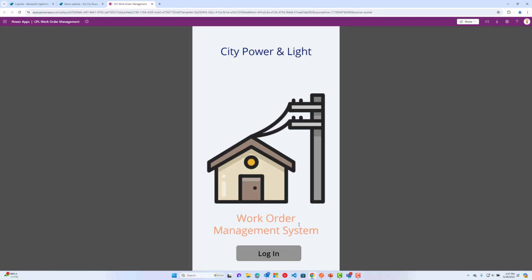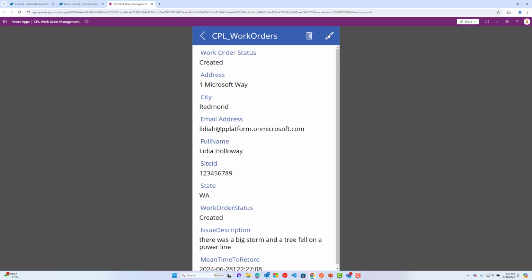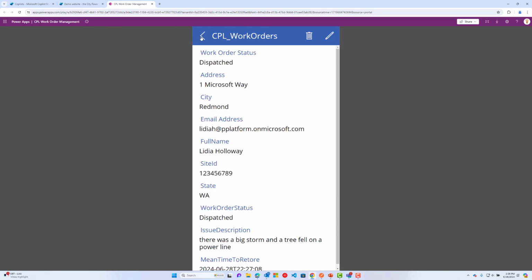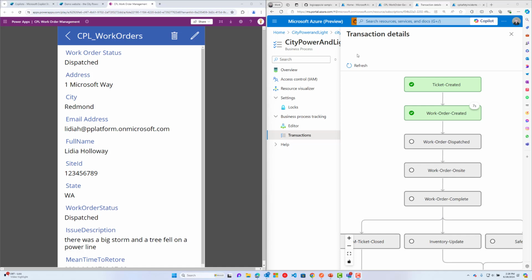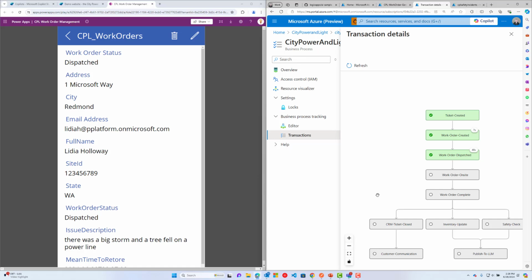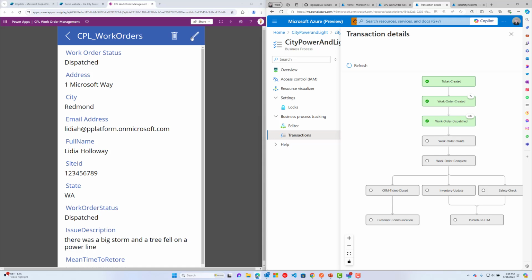So let's head over to our Power App, and we're going to assign this case 1188 to a specific field technician. We're going to change the status to dispatch, and assign the technician Greg Jones. Let's hit update here. I've just rearranged some windows, but if we go back into our business process, we can now see that we've moved over to dispatched and that we've got a technician called Greg Jones. So that's cool.